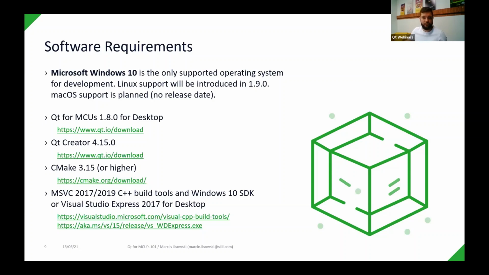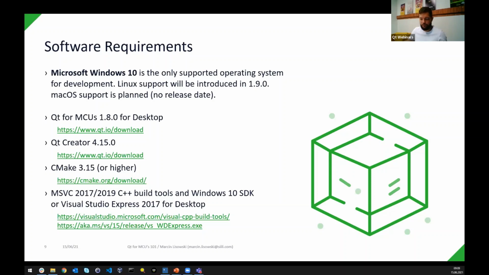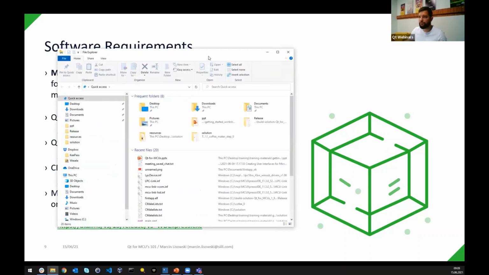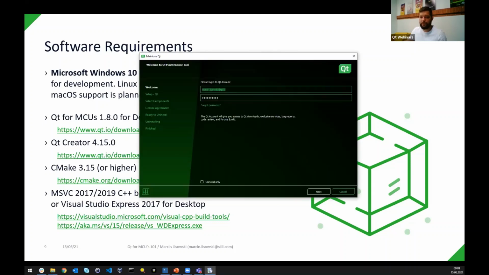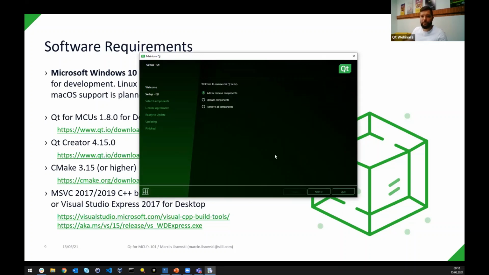So let me open the Qt installer for you. Just a second, okay. So here it is, okay. All right, so just go through the login page. Okay, add or remove components should be selected.